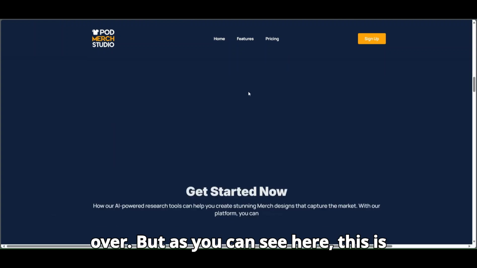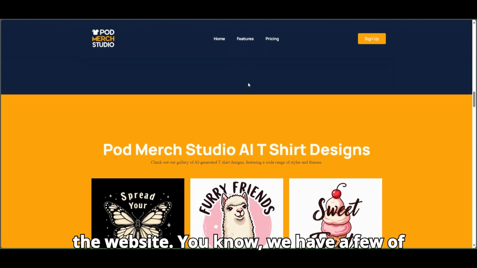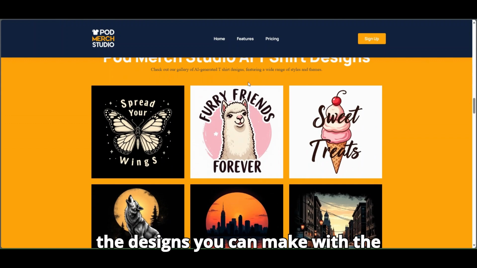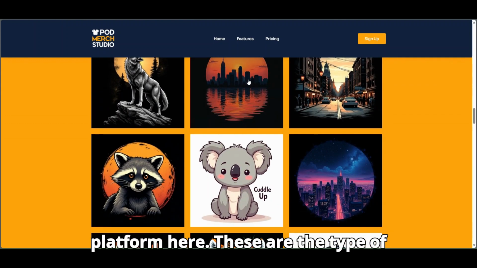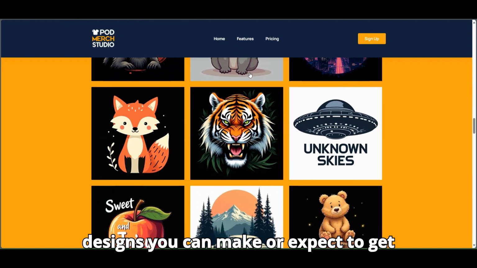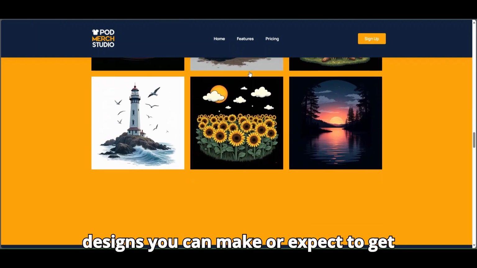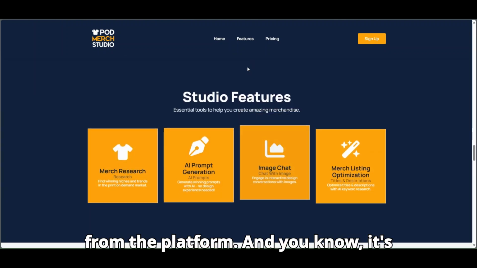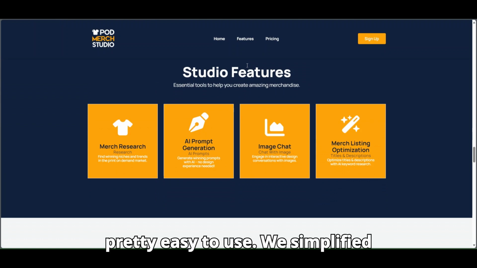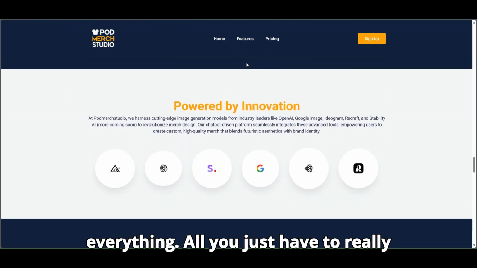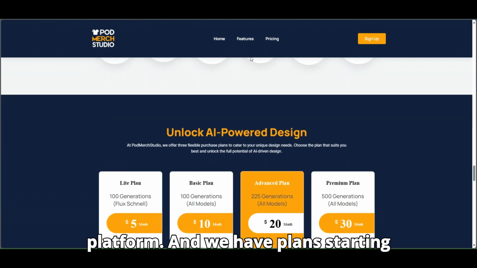But as you can see here, this is the website. We have a few of the designs you can make with the platform here. These are the type of designs you can make or expect to get from the platform. And it's pretty easy to use. We simplified everything. All you really have to do is type in what you want with the platform.